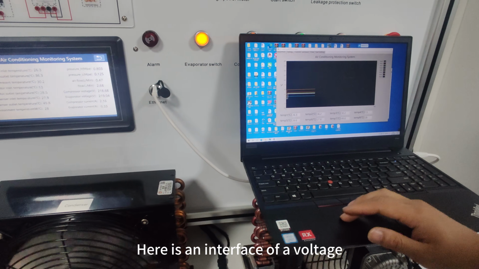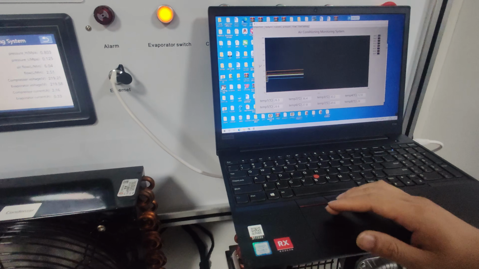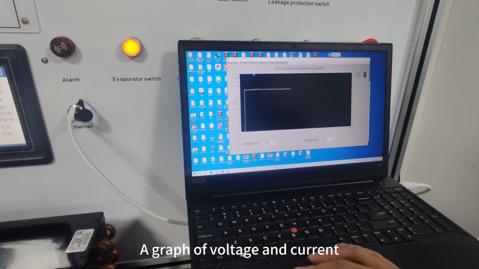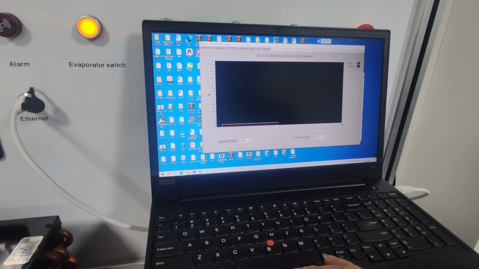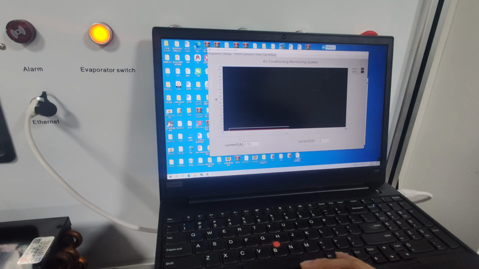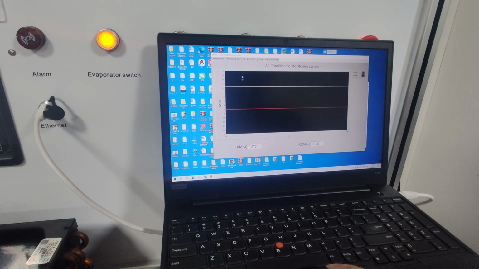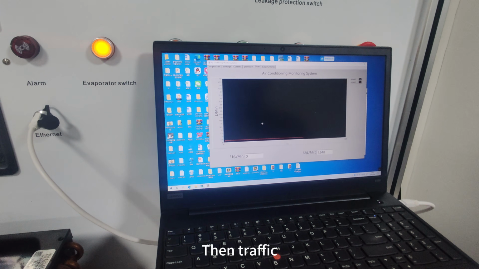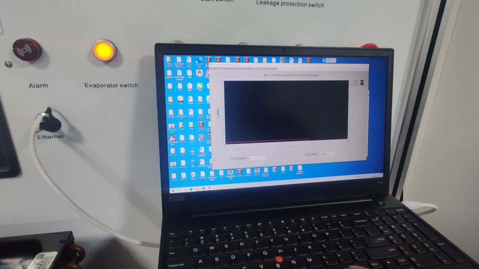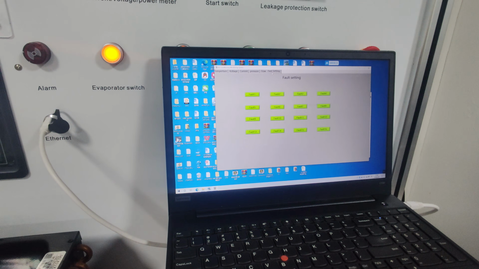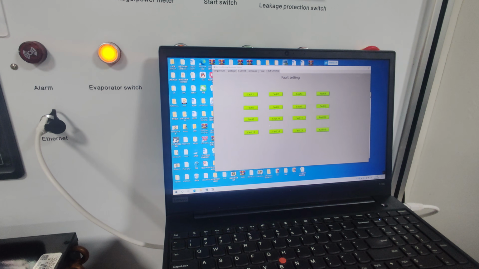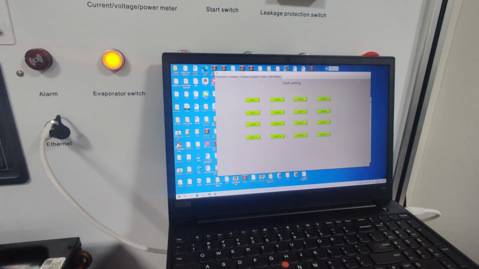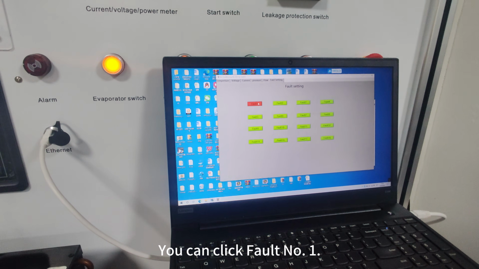Here is an interface of a voltage. A graph of voltage and current. And this is stress. Then traffic. This is 1. Fault settings. You can click fault no E.